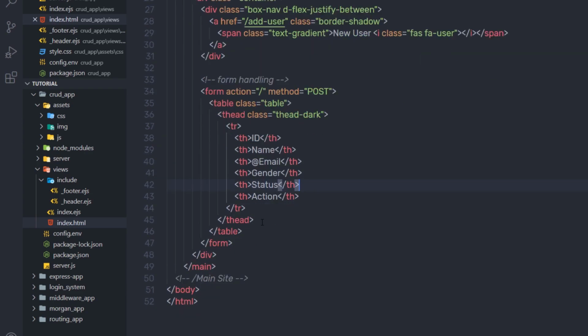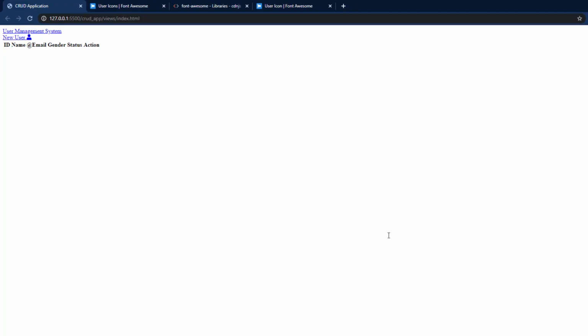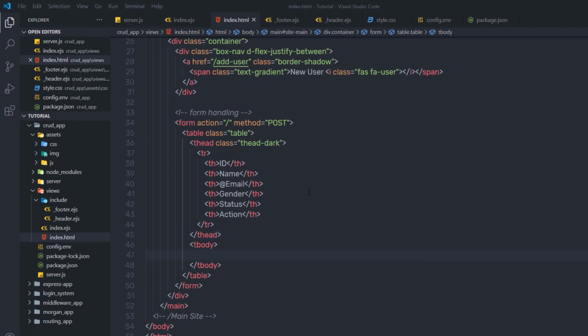Just down here, just after this closing thead, I'm going to create tbody. I'm going to create a tag tbody, and inside this tbody I'm going to create the body of this table. So let me save the changes first. Back to the project, and here you can notice I have my table, and now inside this body I'm going to specify data for this table.